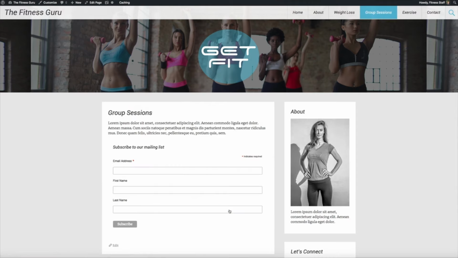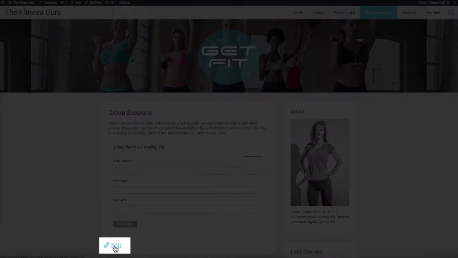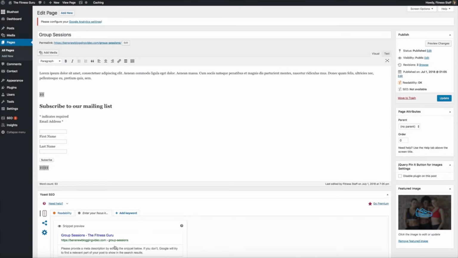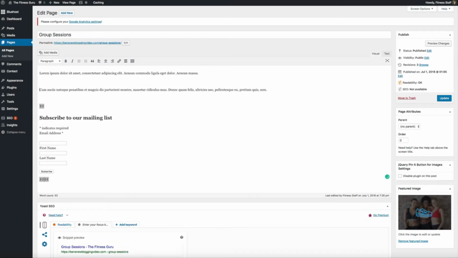Now, we're in the visual tab for the opt-in form, so it's going to look a little different than when we were adding it as HTML, and I'll show you what I mean. So go to the group sessions page, click the edit link, and that's what I'm talking about. So see the content section, it's not HTML, it's just regular text, and that's fine. It's just going to look a little different.